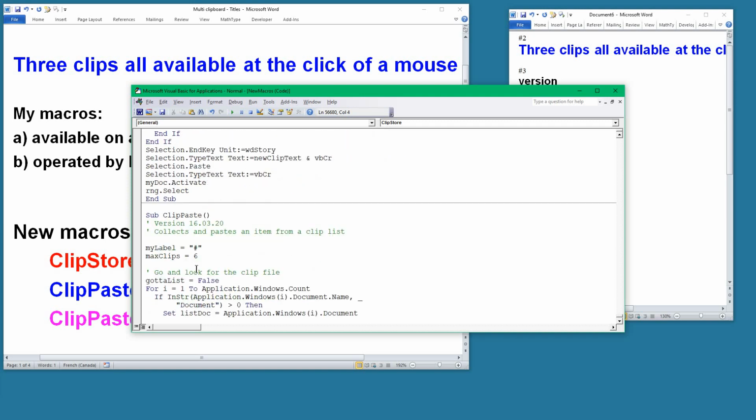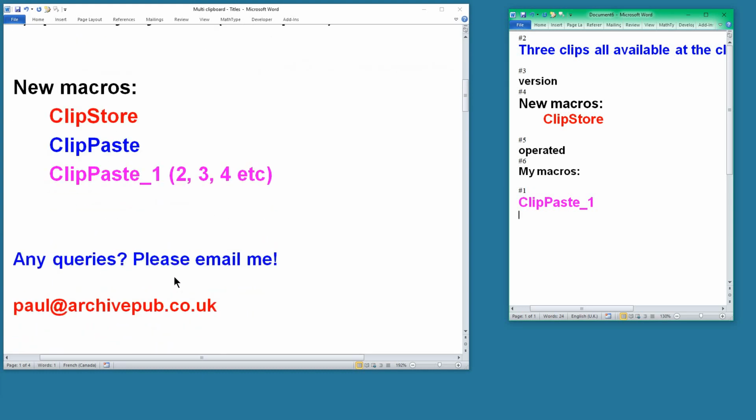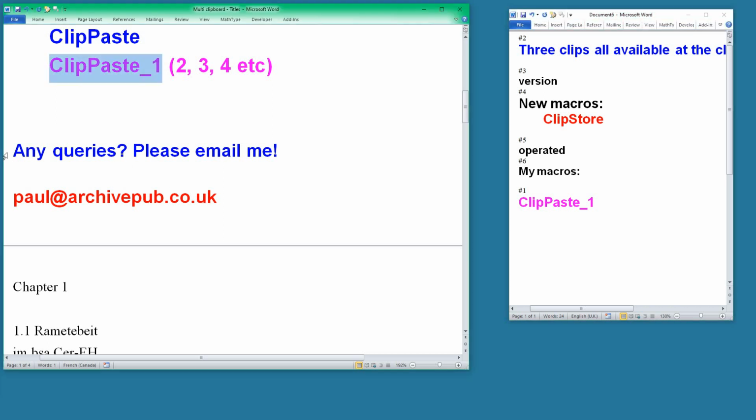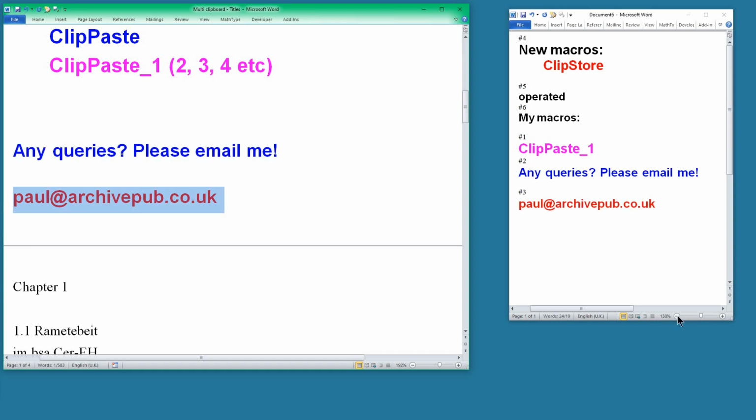Okay, so that's in clip store, and you have to do the same at the beginning of clip paste. You have to say that the maximum number of clips in there is the same as it was in the other. You can have 6, 10, 20, whatever you'd like to do. Okay, so we've got the various items there. So then when we come to pasting, let's just have another couple. Let's just put that one in, and let's have that one as well.